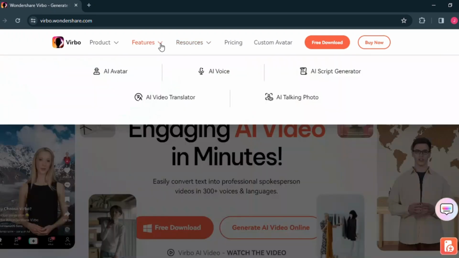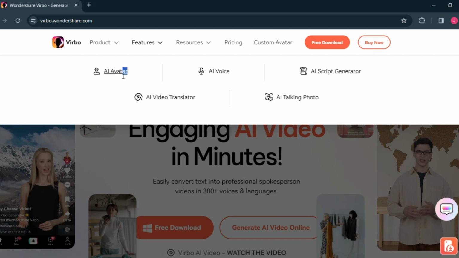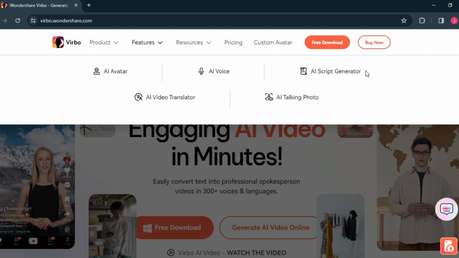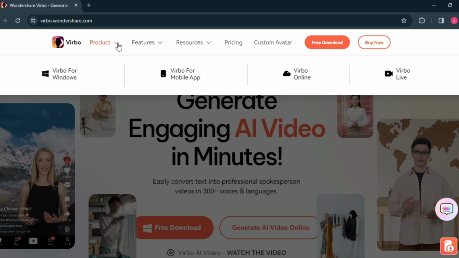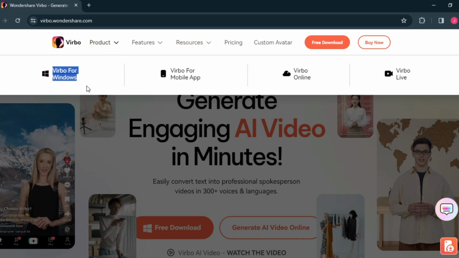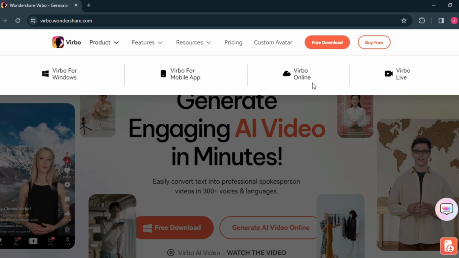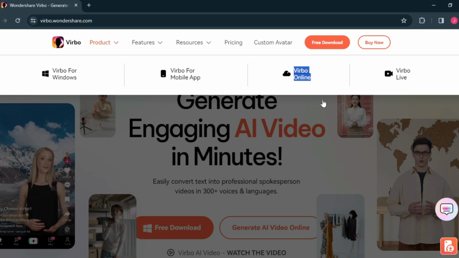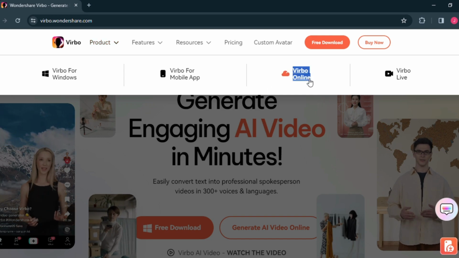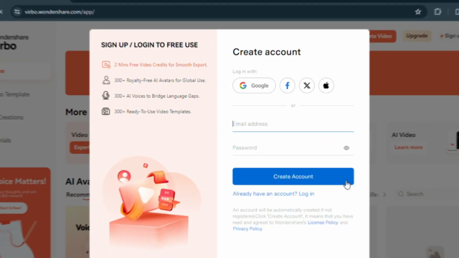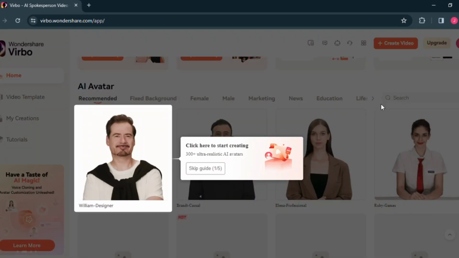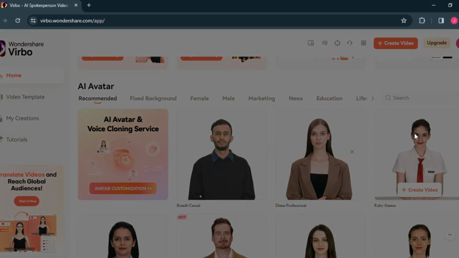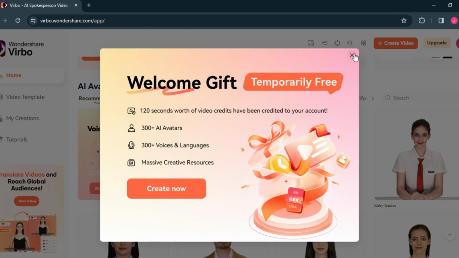It has various features like AI avatar, AI voice, AI script generator, AI video translator, and AI talking photo. It allows you to use it on your mobile phone, on your desktop, and also online. We will show you how you can create AI videos through the online version. First, go to the online version, then log in. If you don't have an account, then create a new one. I'm done logging in. After login, you get 2 minutes of free video generation and 512 megabytes of free storage.